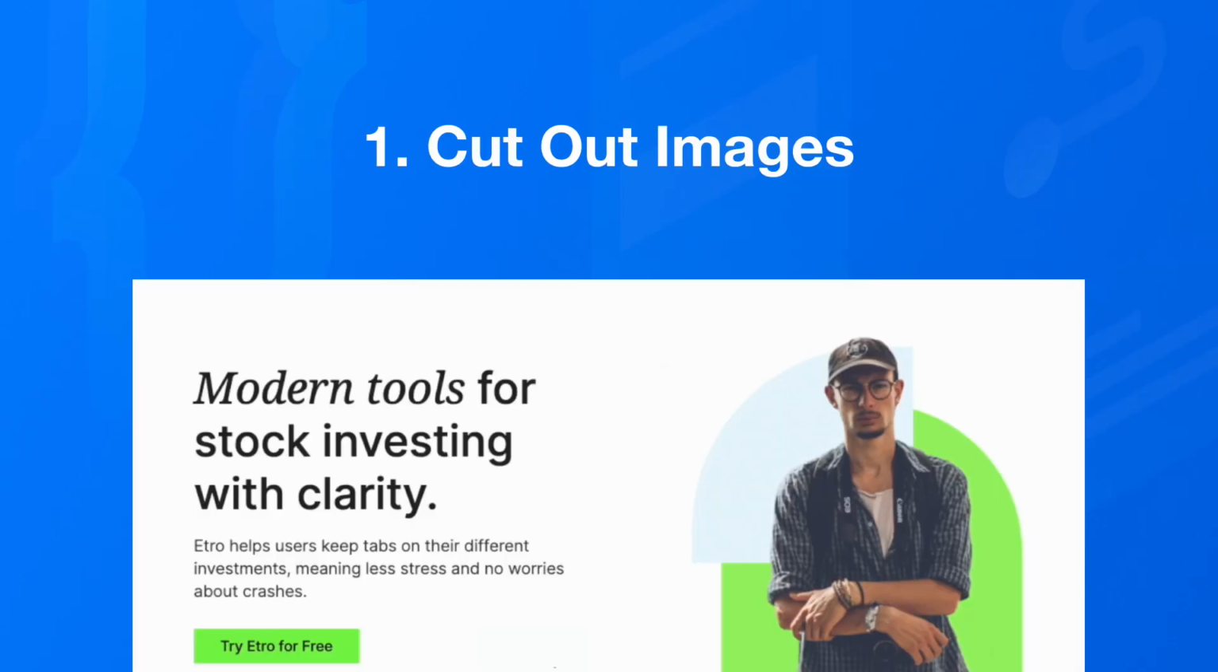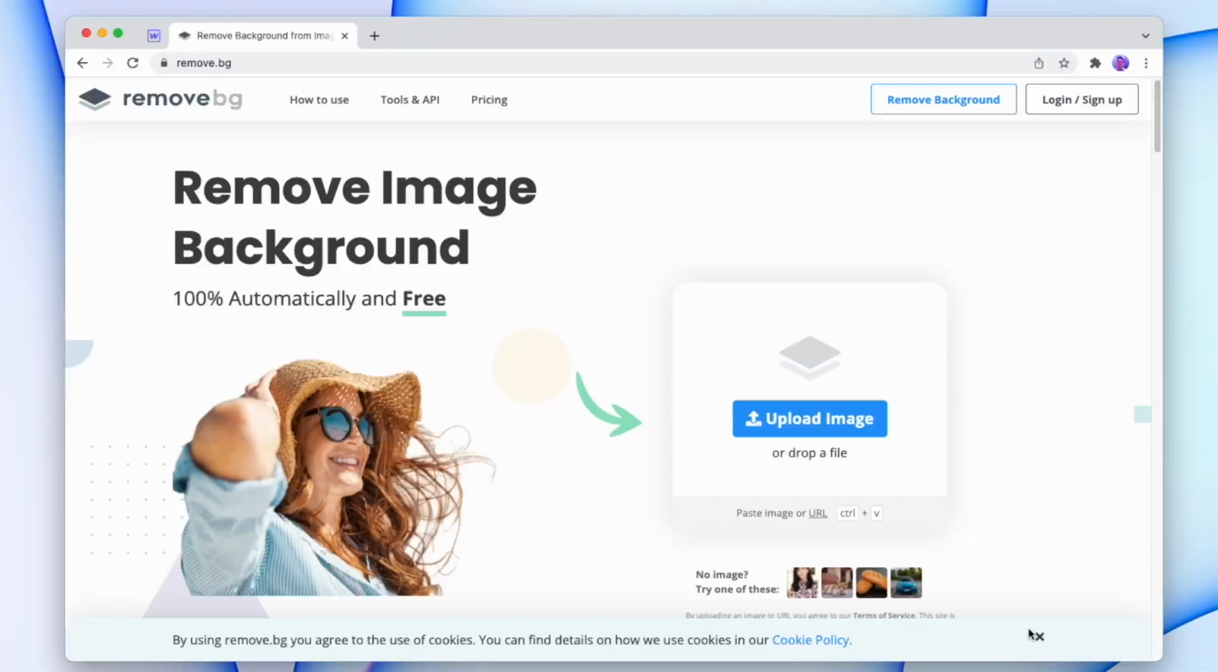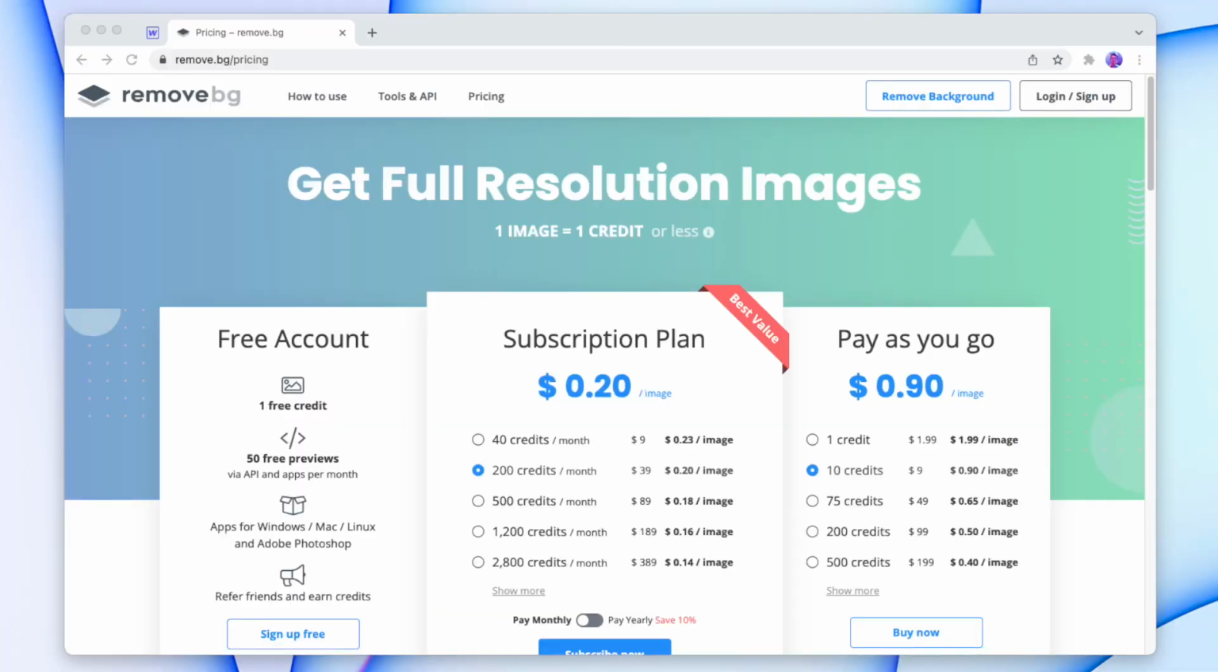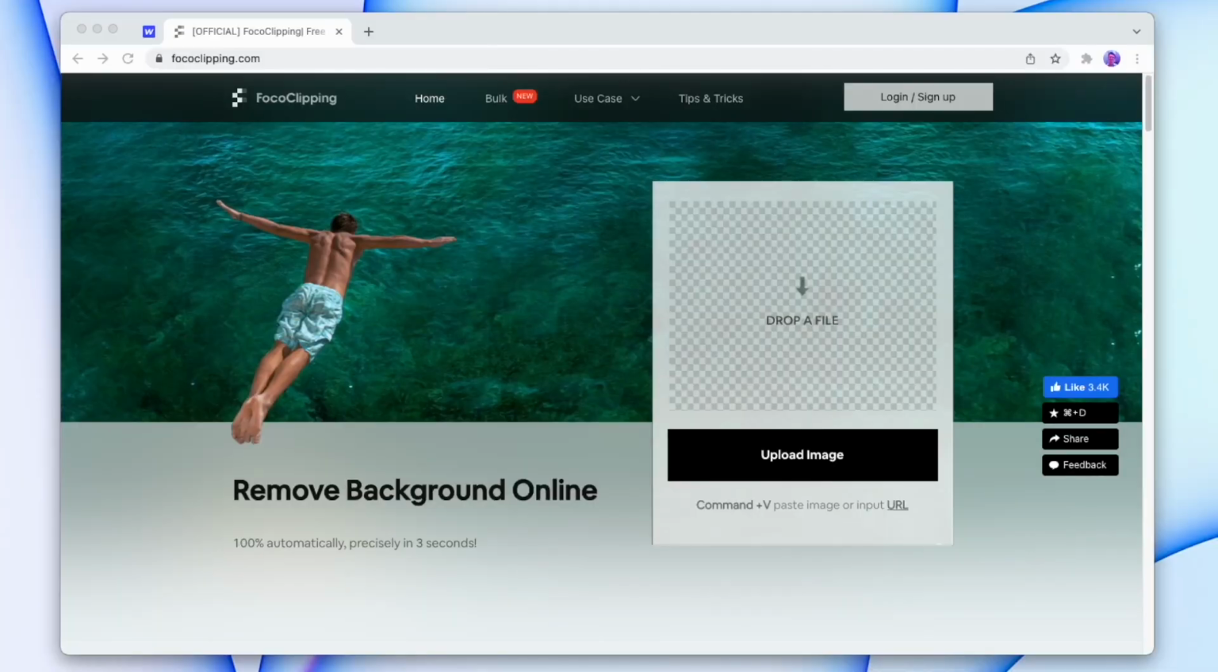Number 1, cutout images. Photo tools have come a long way since we had to cut out images in Photoshop. And nowadays, there are plenty of online tools that you can use to remove a background by simply uploading the image and waiting a couple of seconds. Though a lot of them will get you to pay for credits, there are a couple of great ones that are fully free. I like using one called Photo Clipping. Weird name, but great tool.